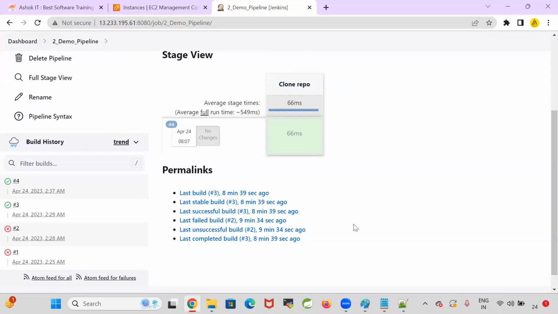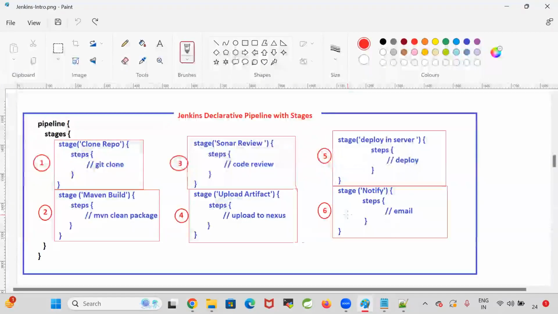Ashok, we were doing all these same steps in the freestyle also, right? What is the main difference between freestyle and pipelines? Pipeline scripts are reusable. Pipeline is a one-time activity, and whatever pipeline we have created, we are going to trigger automatically. Freestyle projects are used at beginner level, but real project deployment will happen with pipelines, not with the freestyle project.